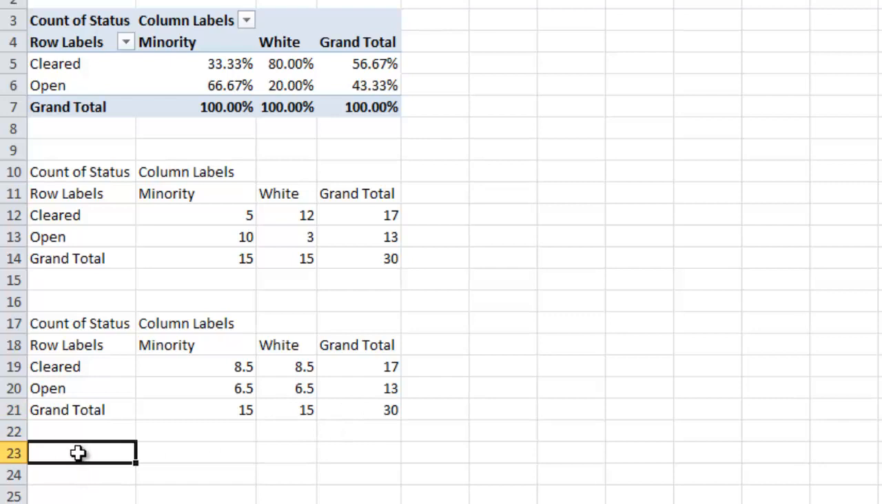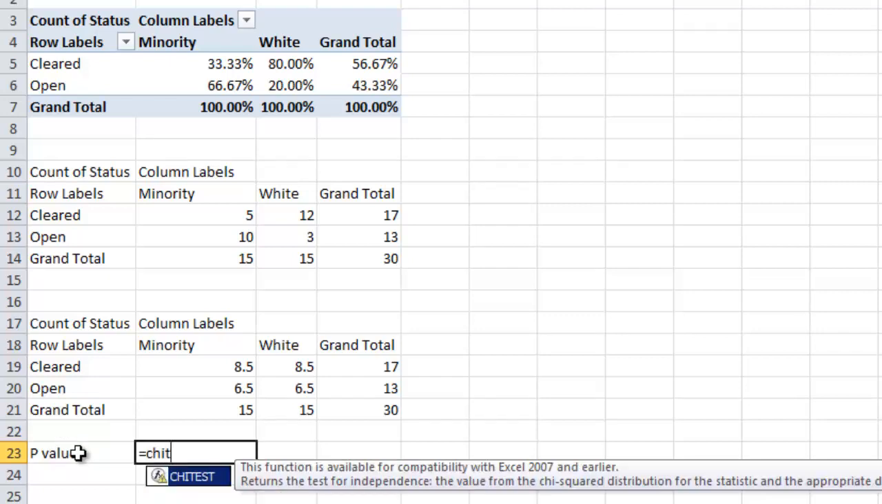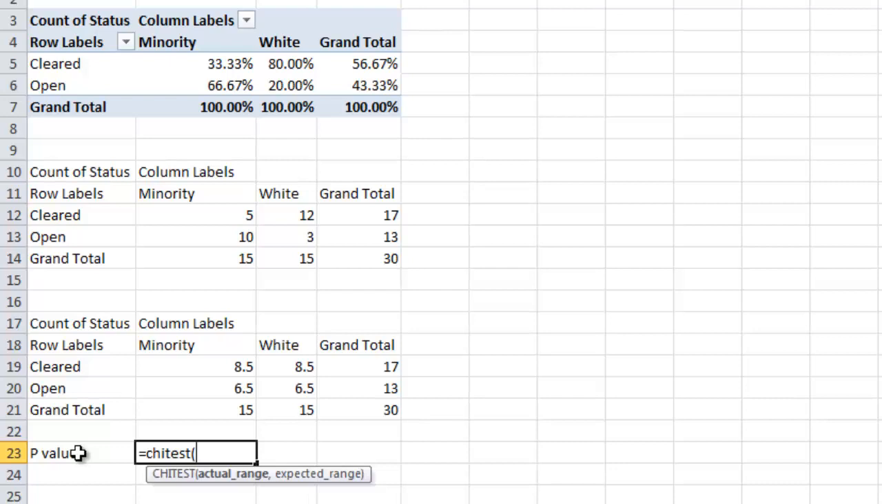Now let's compute the chi-square statistic to see if it's non-random. Just give it a quick label here, and then you type equals CHITEST, open parenthesis, and then highlight the actual range, what you observed, a comma, and then highlight the expected values that you just computed, close parenthesis, and hit enter.